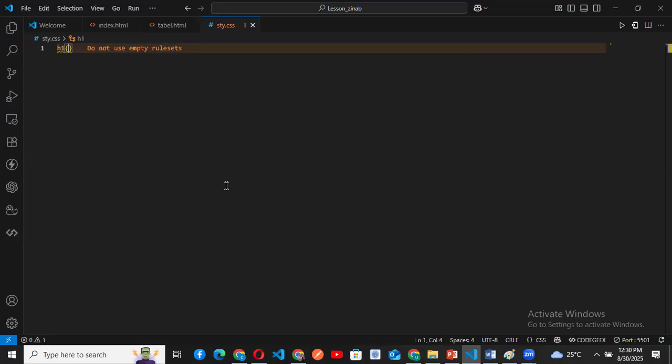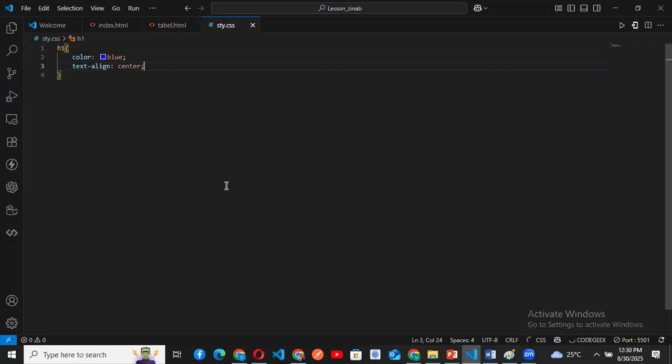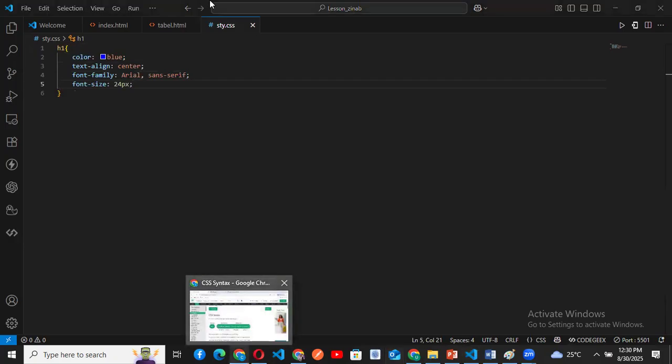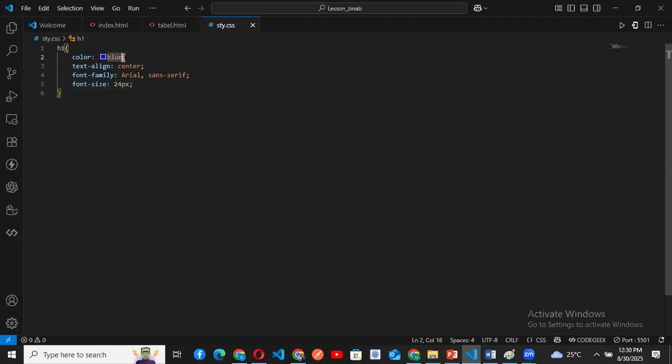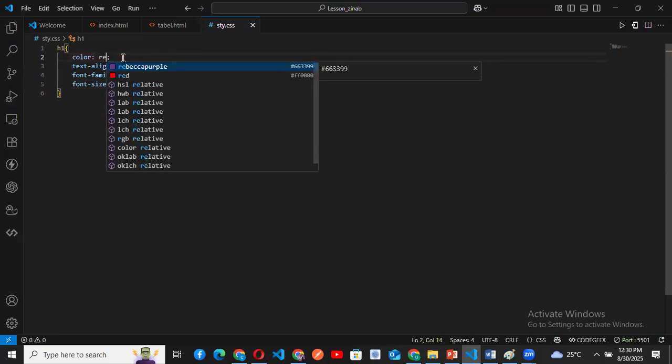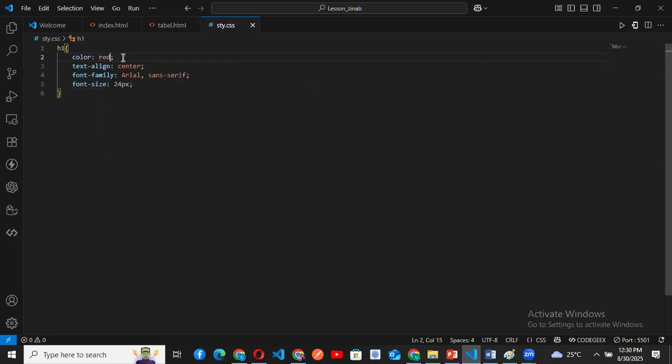Remember the syntax, you open your curly bracket, then this is it. Font family, font size. These are the things I've written for my H1. You can see now it has been implemented. Let's check it. Have you seen it has been implemented? If I change that into red now, it will work. If I change it to red, it will still change back.